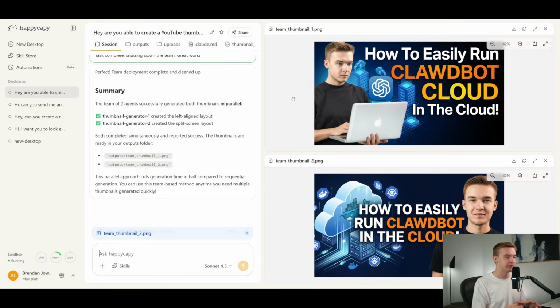Okay, and that is now completed. You can see 2 thumbnails that it just generated working in parallel as well. And once again, they look pretty awesome. One at the top here looks pretty good. A thumbnail that I could definitely make use of. Looks like me, obviously, and the text is done quite well as well.